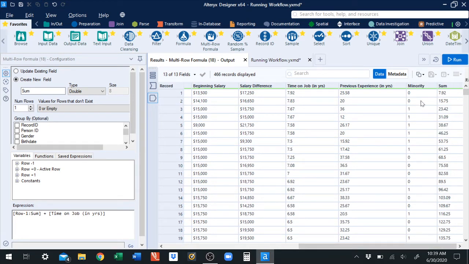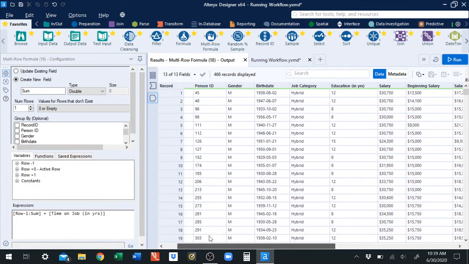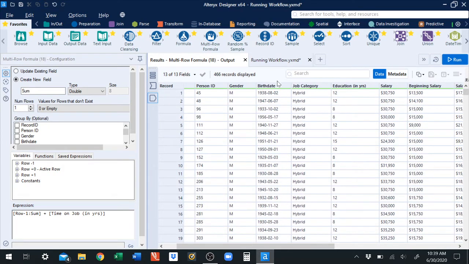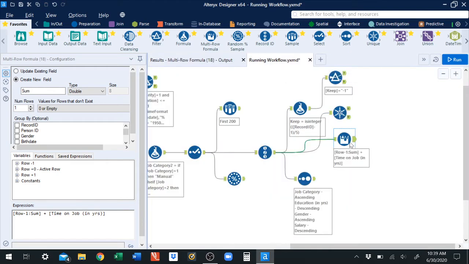There's the first value in sum, 7.9. First of all, notice that it did sort our data by job category in ascending order. Why did it do that? Because we checked the box grouped by job category. So it's very important that you do that. It makes your life so much easier.